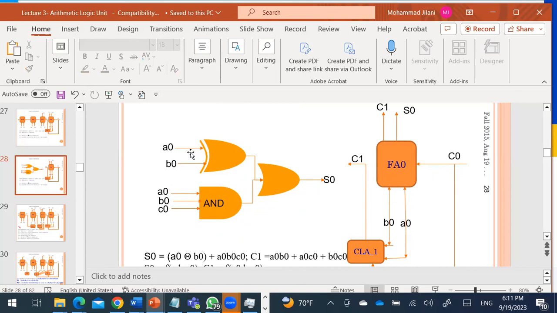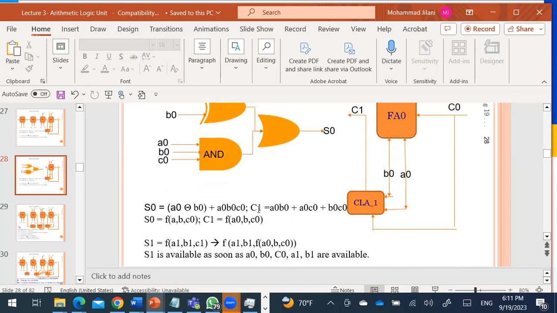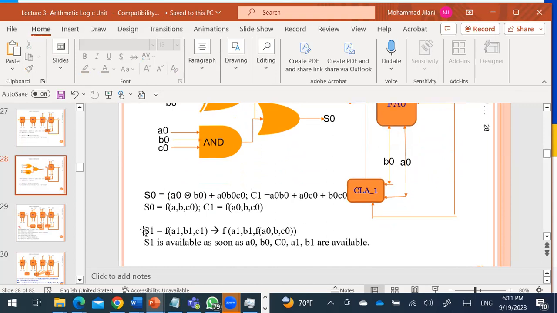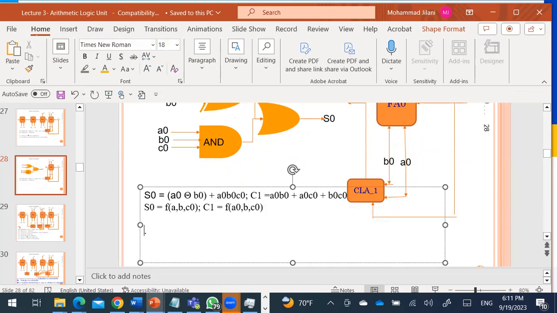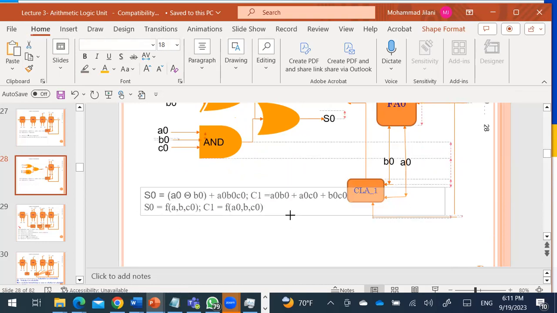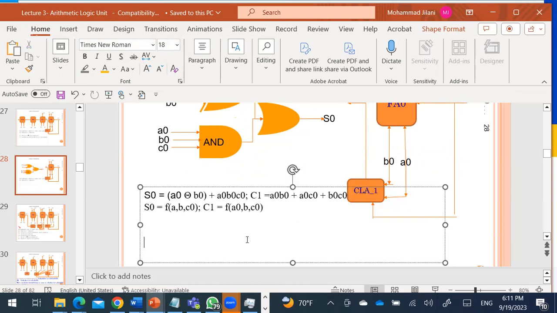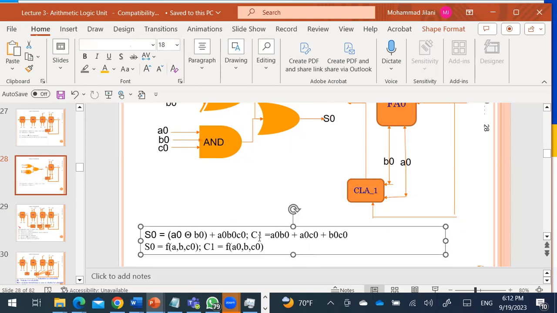Okay, so with these inputs, I do have my S0, which is a function of A's, B's, and C0. Now let me see this function now. Now I don't need these yet. I have them written somewhere else. Bring this down. Now I want to show my C1.